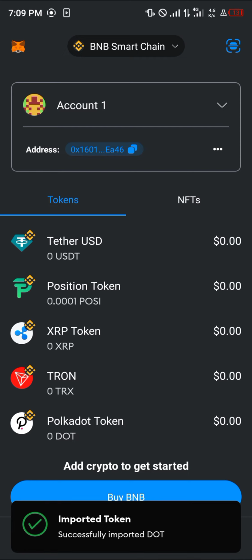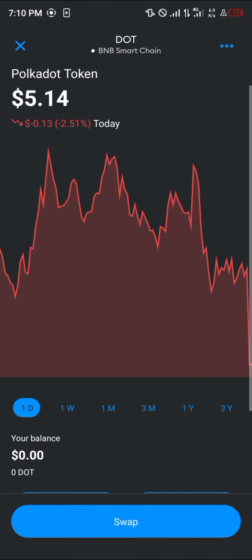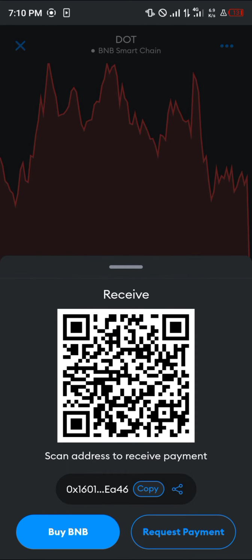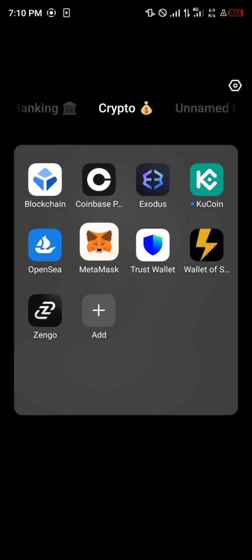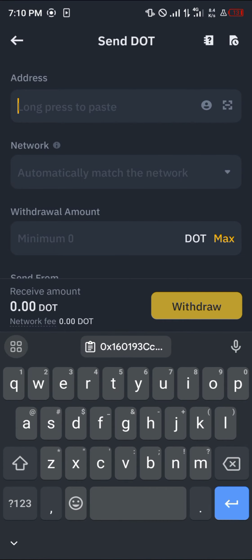Now, once the import has been done successfully, all you need to do to receive the Polkadot tokens is click on the Polkadot token itself, scroll down and select the Receive option, copy the wallet address, minimize, open up the Binance platform, as we are using this to transfer the BEP20 Polkadot.